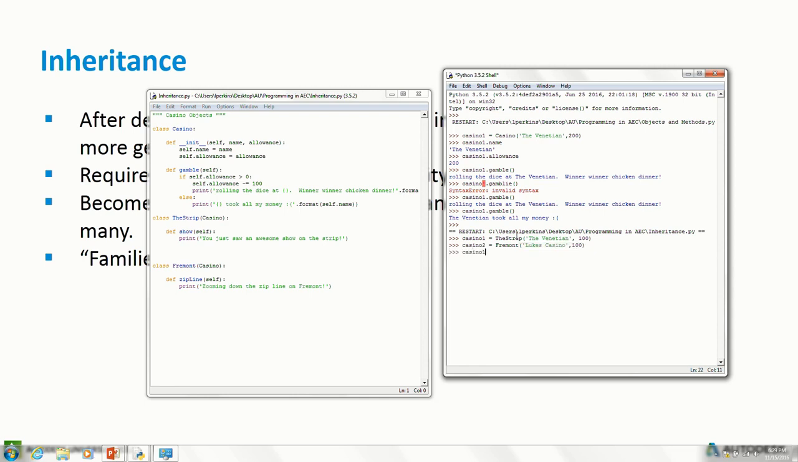So at Casino 1, I could run the gamble method, or maybe not. Can't run the gamble method. Casino 1.gamble. So we're rolling the dice at the Venetian, and I could do that again.